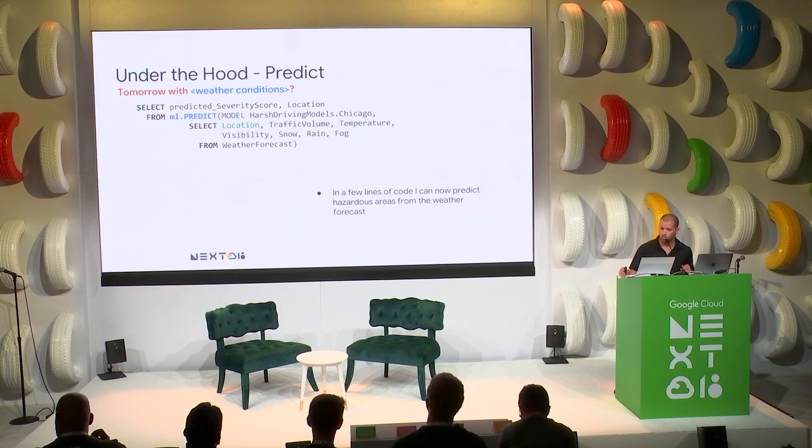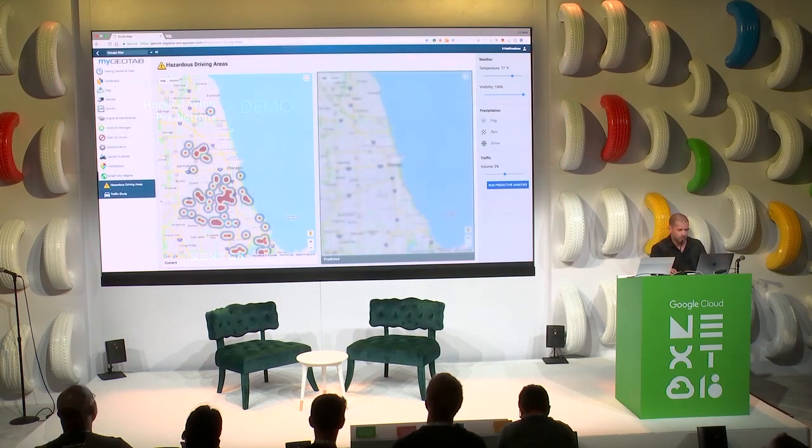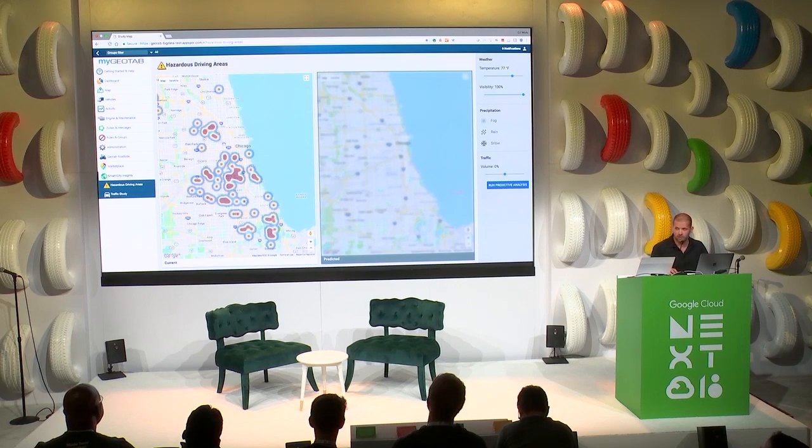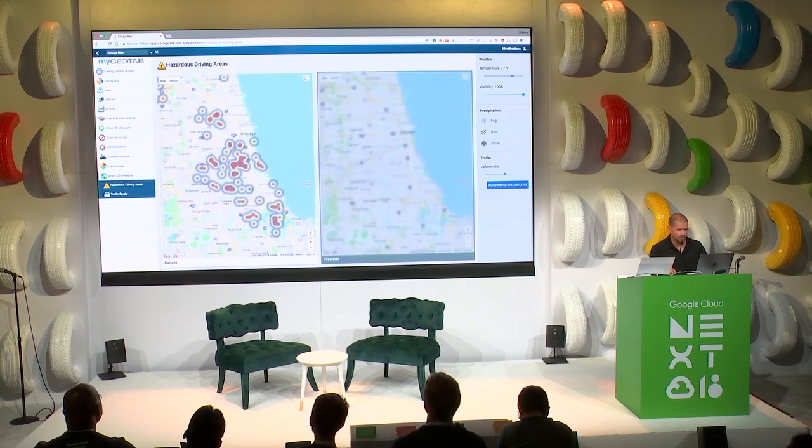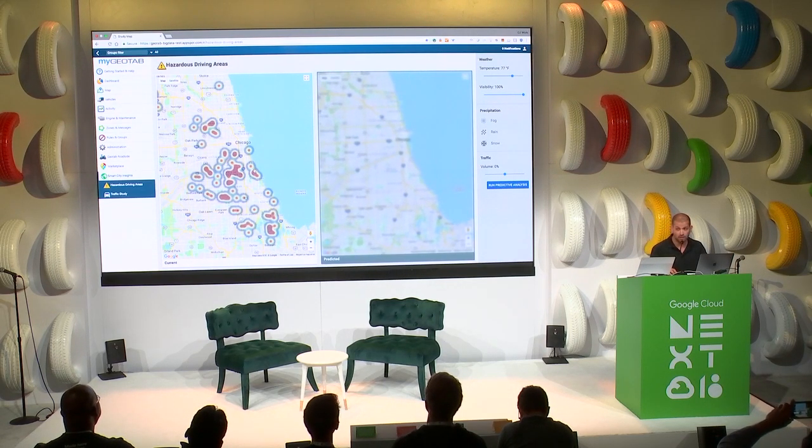And so what is this actually going to look like, and how could a city use this to actually do something actionable with this data? I'm going to jump into the demo and show you what that app actually looks like. This was from the screenshot that I showed you at the beginning of this section. On the left here, just to reiterate, was the current hazardous driving areas in Chicago.